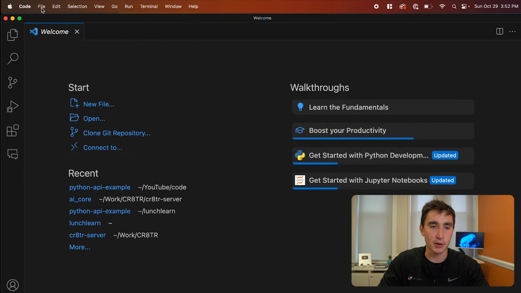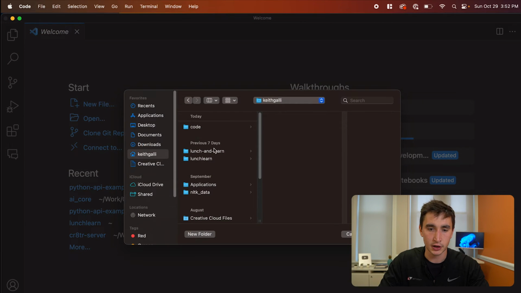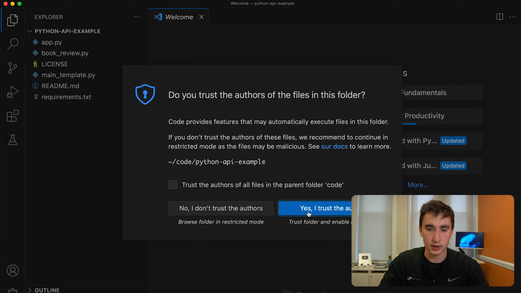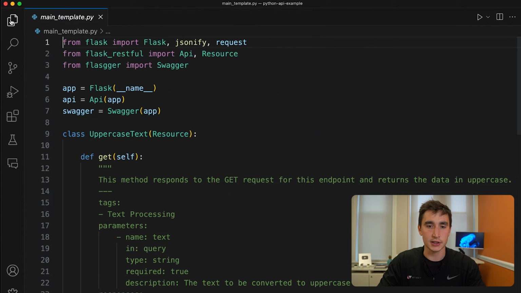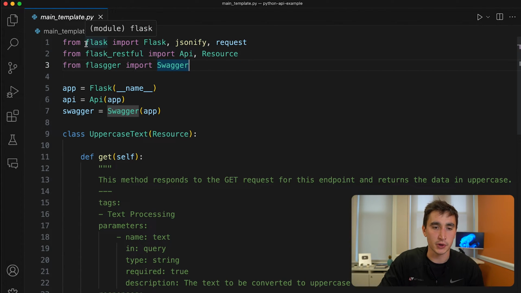So you're going to want to open up this repo. I'm going to use Visual Studio Code to do this. So open folder. We just created code, Python API example. I'm going to open this up. Yes, I trust the authors. Main template.py. Let's see what we have in there. So we see that at the top we import some libraries that are important to us. The most important ones are Flask, Flask-Restful, and Flasgger. Flasgger just makes the API docs that we're going to use in this video, which is pretty cool.